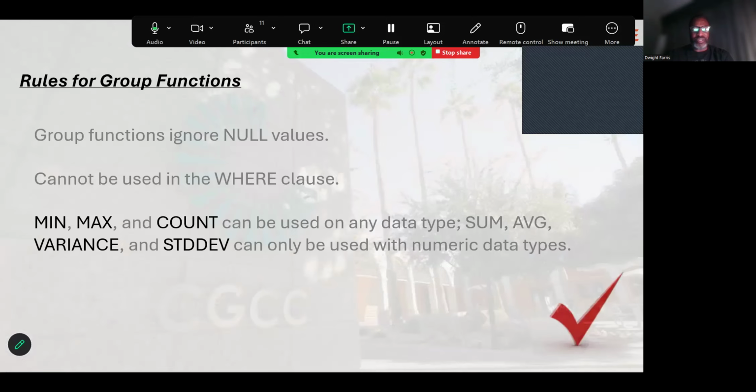There are other rules, and we'll get to those once we get into the second section.